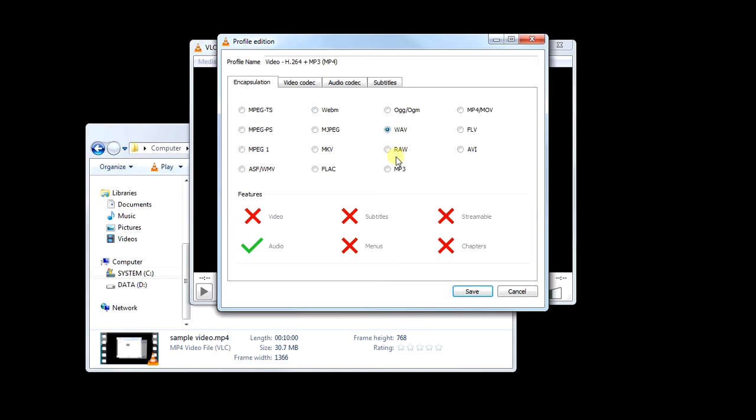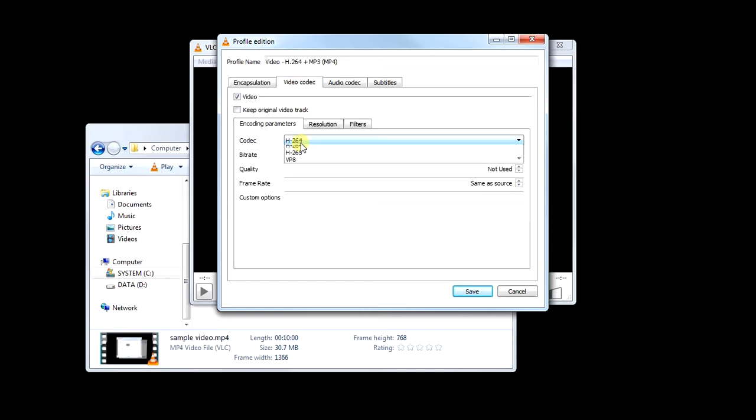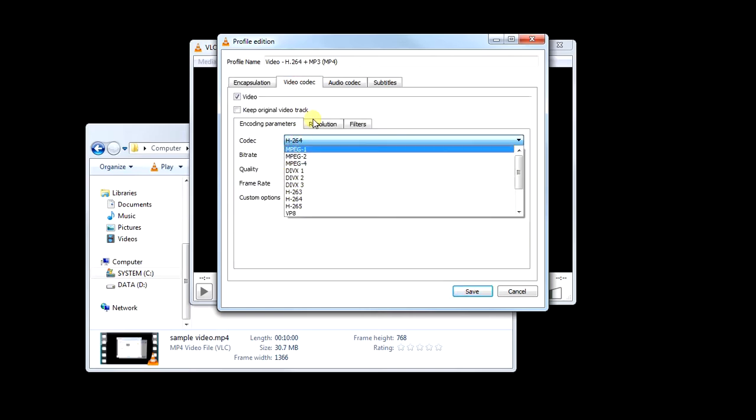This will allow you to select the target file type for video as well as audio format. Below, icons show the features supported and not supported by each of the selected formats. You can check out the other tabs for changing advanced settings. Click on Video Codec for changing the video codec.